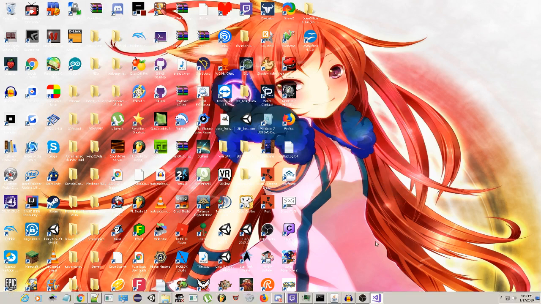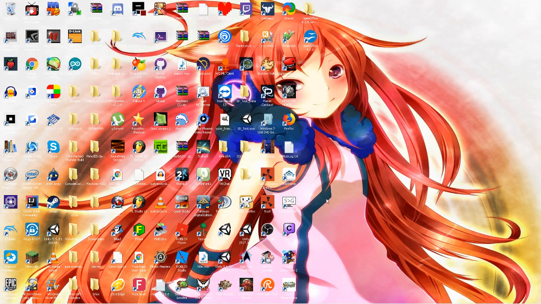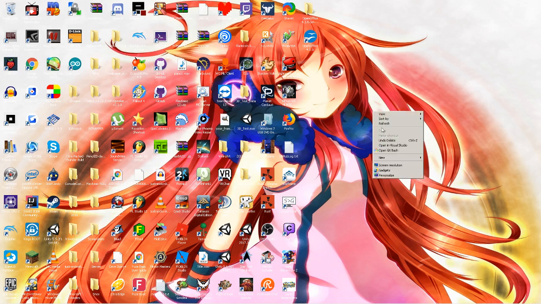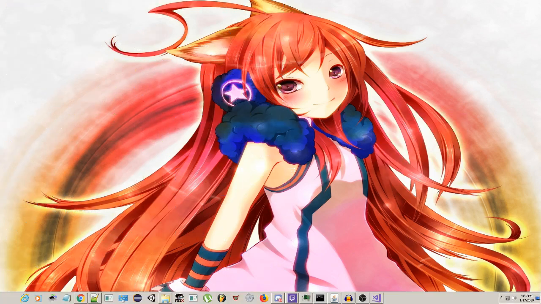Yeah. We have to just wait for it now. This will take no time at all. I'm joking, it'll take forever. So we'll just start view, hide desktop icons. Just stare at the cute picture while we wait for Unity to do its thing.